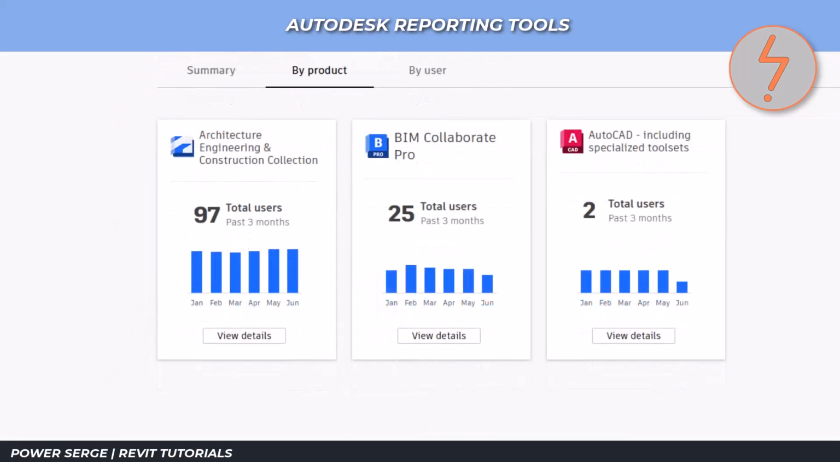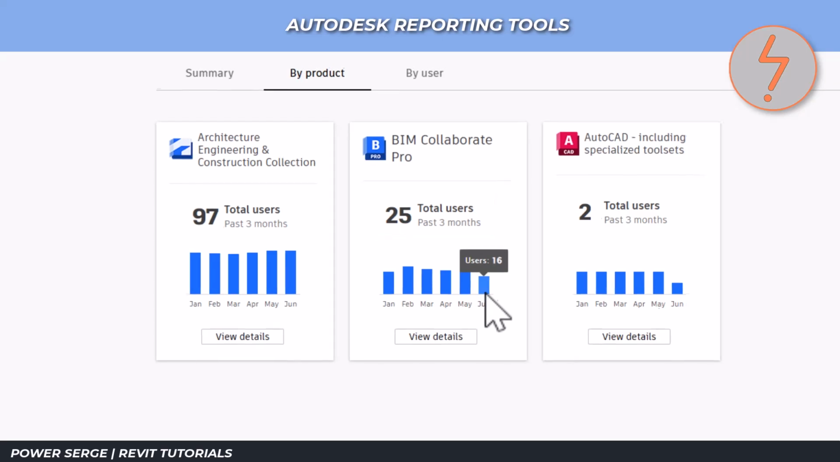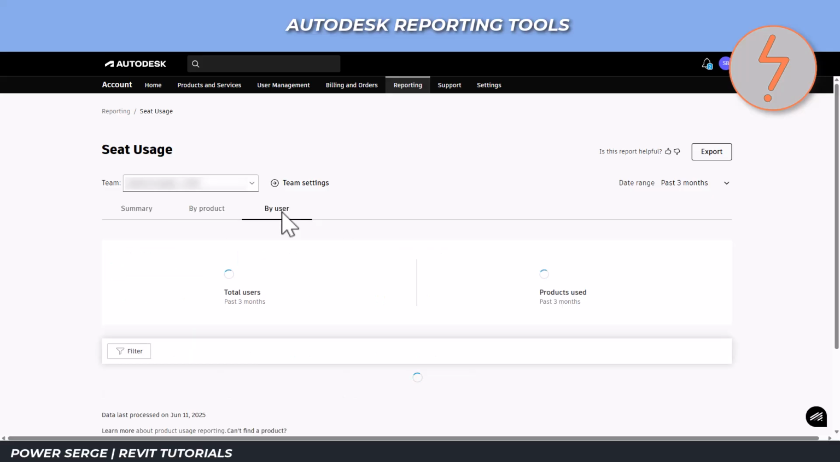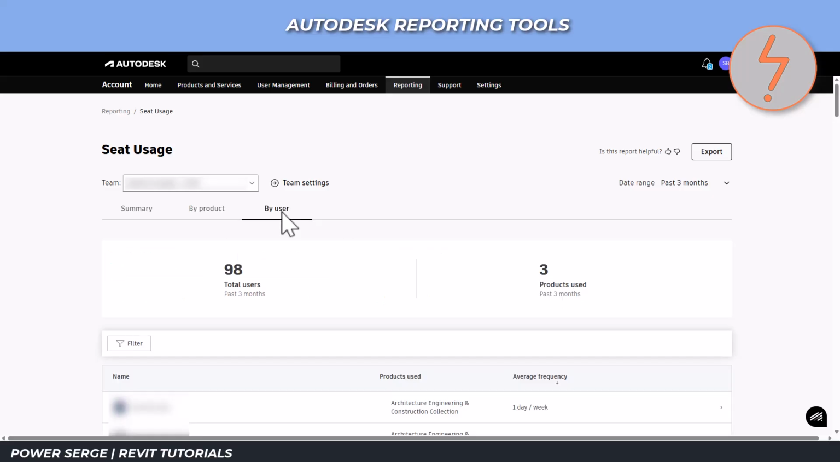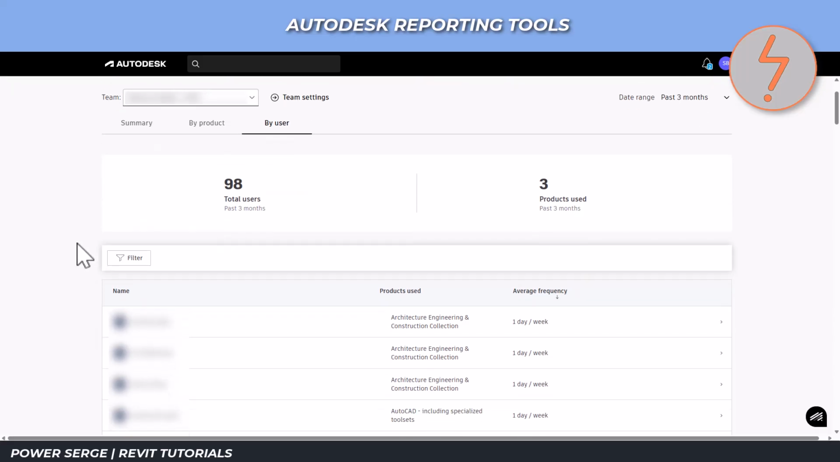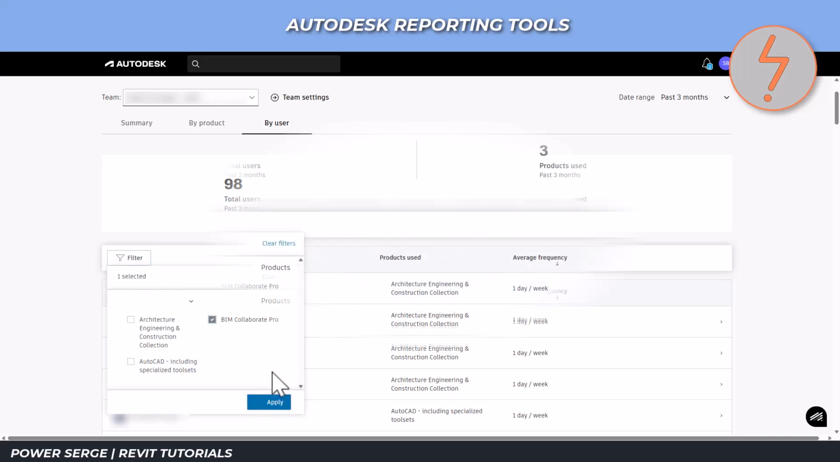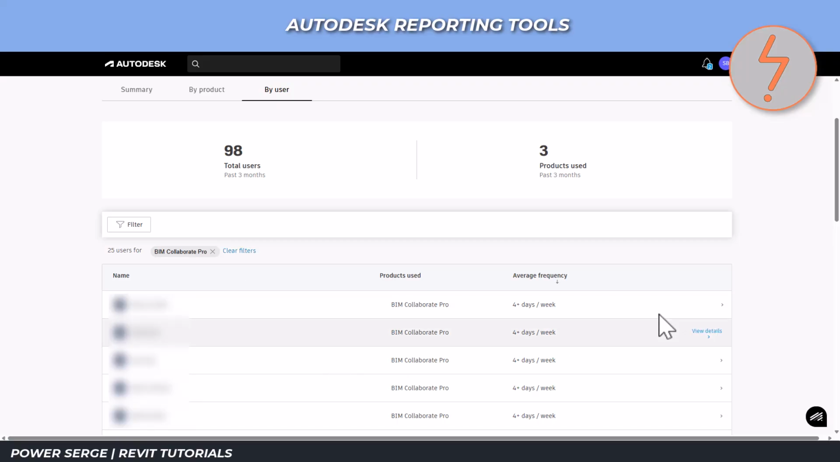Here, BIM Collaborate Pro shows 25 unique users over the quarter, yet only 16 this month, so one seat is clearly idle. Jump to By User. Apply the BIM Collaborate Pro filter, jump into the user's details.